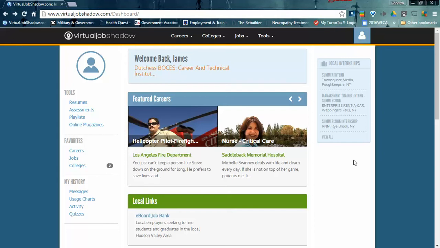On the left side column, it'll be your avatar for your profile, and then it'll have 3 sections. One is called Tools, Favorites, and My History. You're going to be using basically a lot of these tools, and the best way to get to them easily is by using the 4 indexes or tabs up on top of the page where it says Careers, Colleges, Jobs, and Tools. Let's start with Careers.